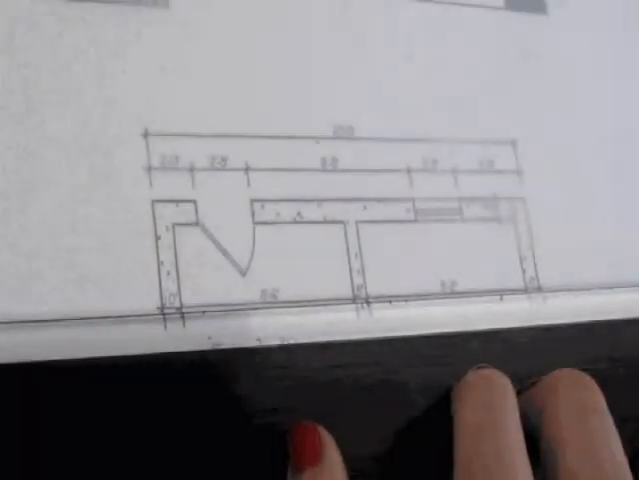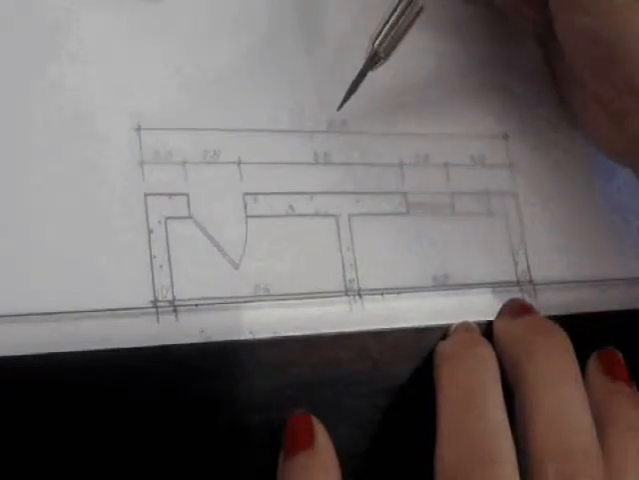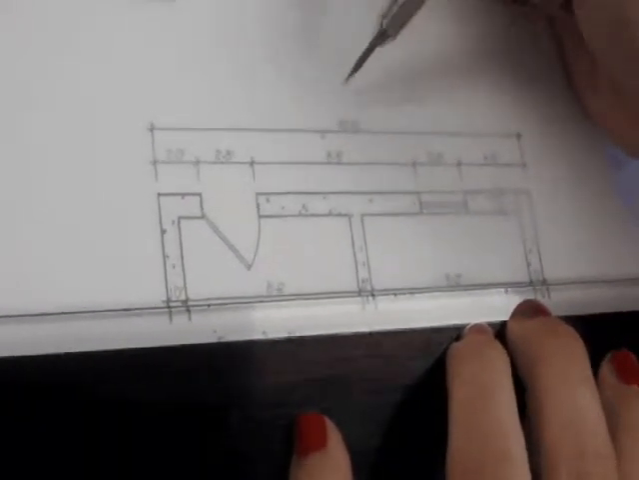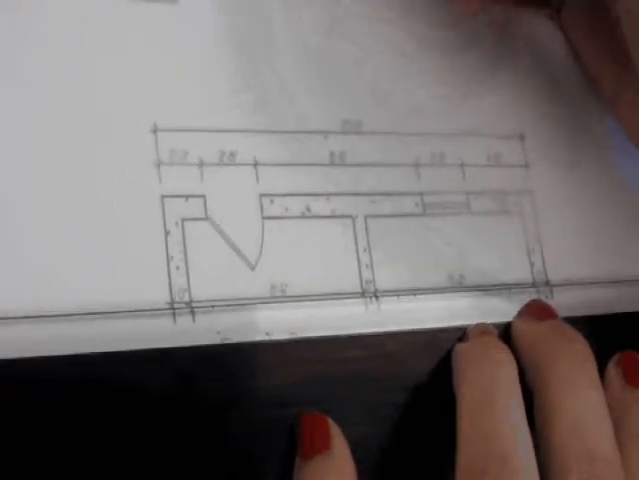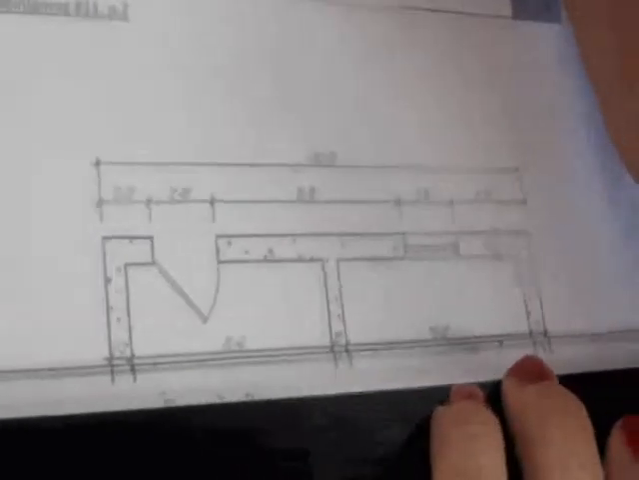You always dimension in the number of feet and the number of inches, like 2 feet dash 0 inches. Never go up to 13 inches. It's always 1 foot 1 inch. And that's the way we always do it. Never say 0 feet, just do the matter of inches.